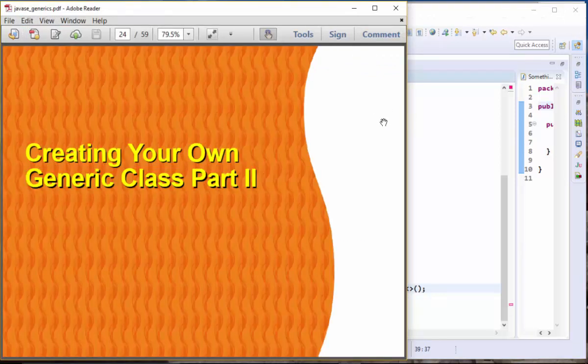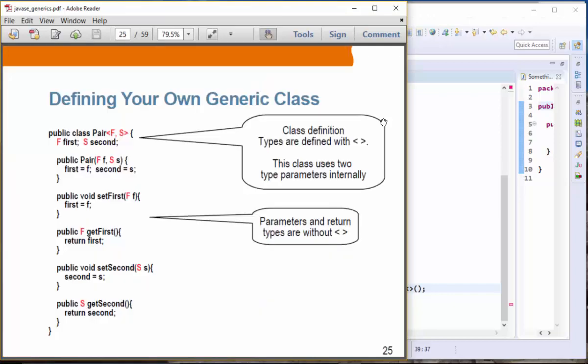Okay, so now we're going to take a look at another example of creating your own generic class, part 2. In this case we have a Pair class, which is receiving two types, F and S. Internally, you can specify these F and S types in any place where those types are expected. So when you create your own generic class, you specify the generic type parameters using the greater than and less than signs.